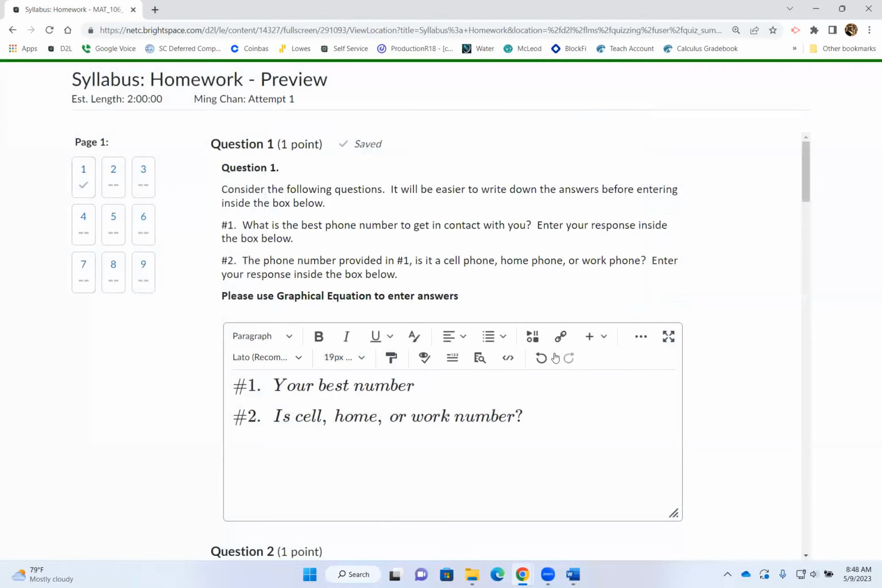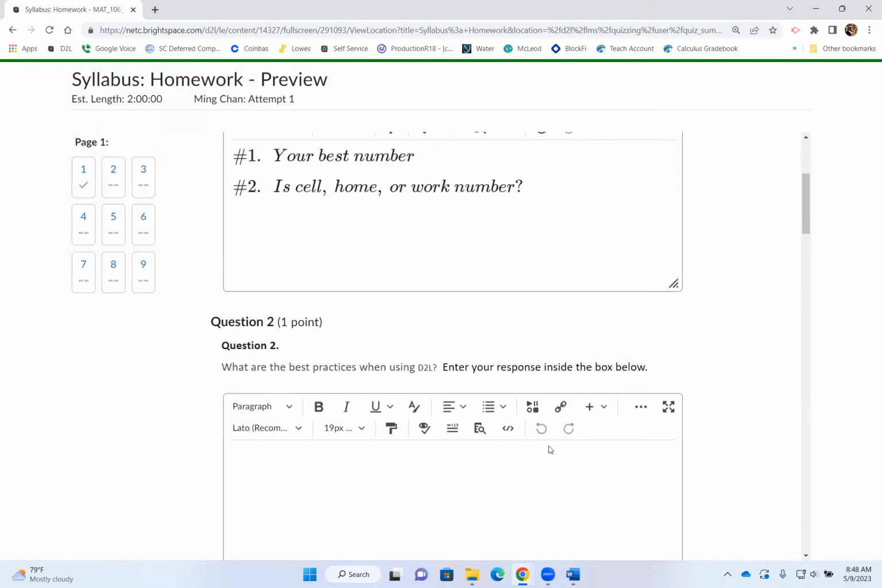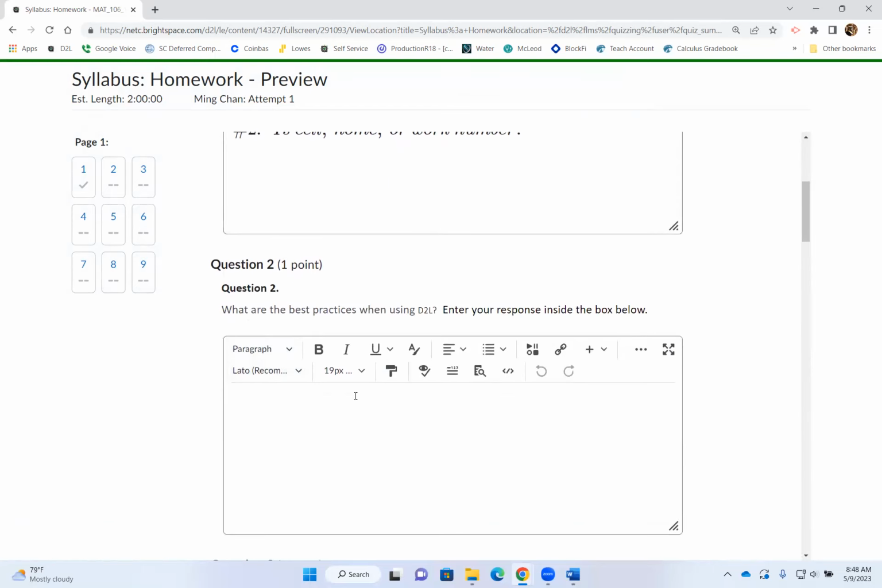Now, if you open up one graphical equation and type a lot of answers, then click on insert, a lot of times you will not be able to see what you actually entered. There's something that's kind of weird. So for every line, click on insert and then open up a new graphical equation for the next line. Number two, what are the best practices when using D2L?